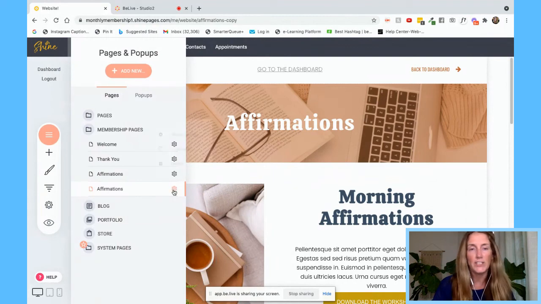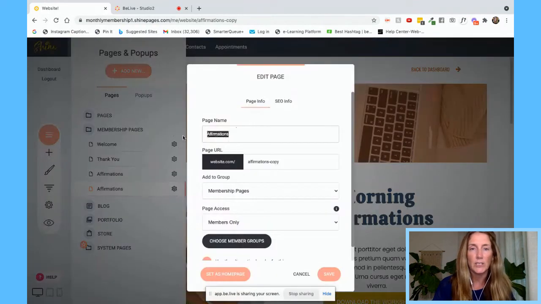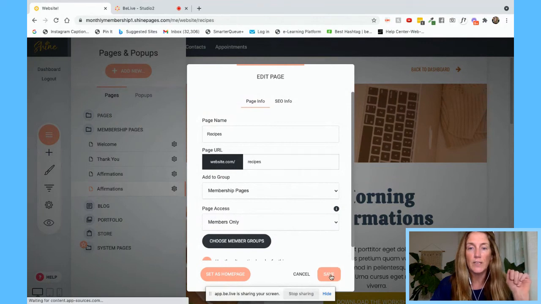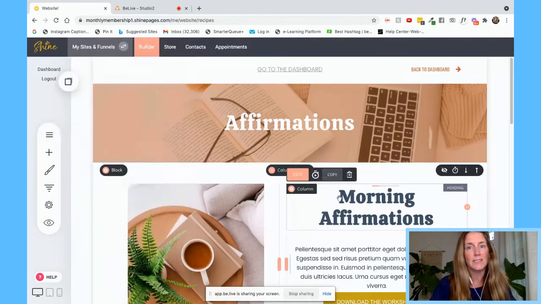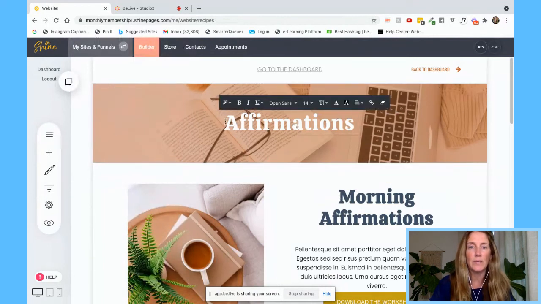It's called affirmations again, but if I go into the settings, I'm going to change this one to recipes. And recipes, hit save. It's already saved to my members group, which is perfect. Now I have recipes, and now I'm just going to start to change the content on the page. So this is now going to be my recipes page.